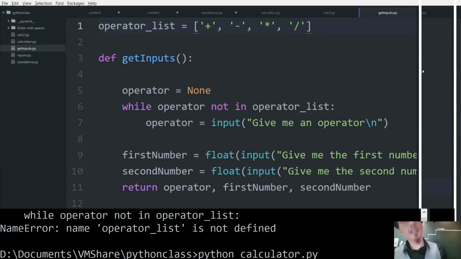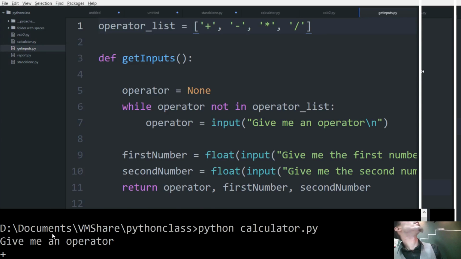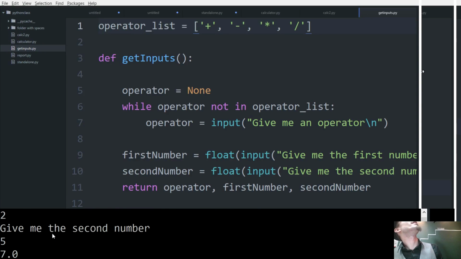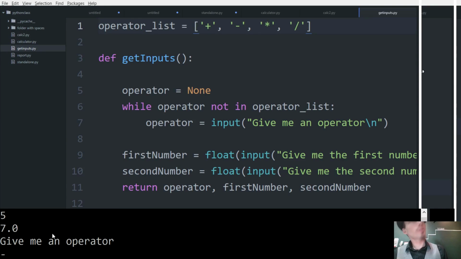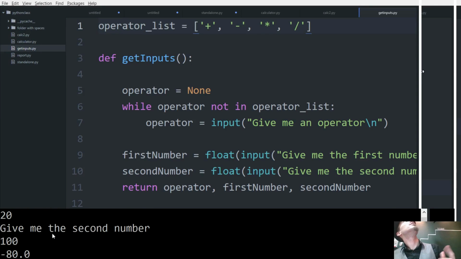Okay, so operator. Let's give it a plus. Let's give it a 2. Let's give it a 5. Cool. There we go. And in the main file we just did it twice. So let's do a minus 20 and 100. Negative 80. Cool.